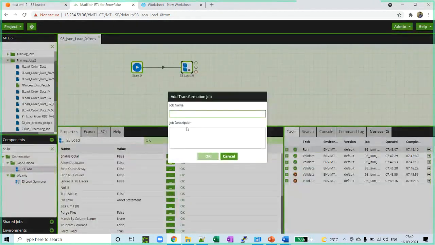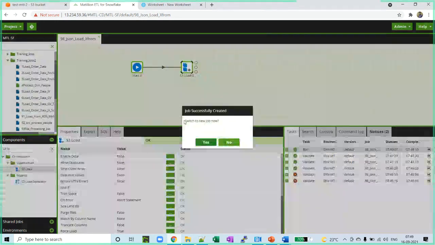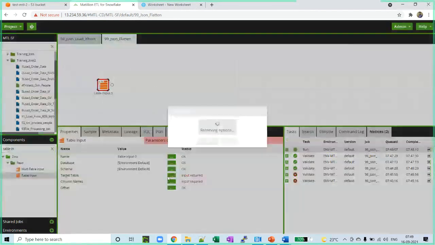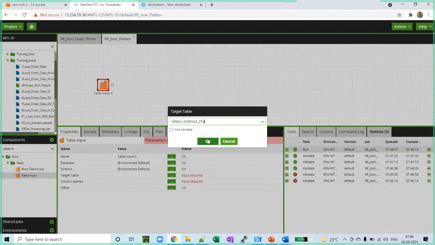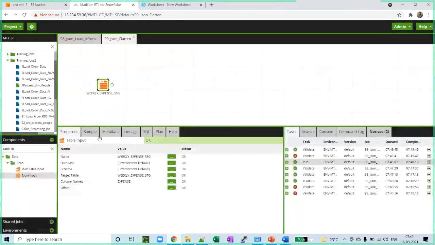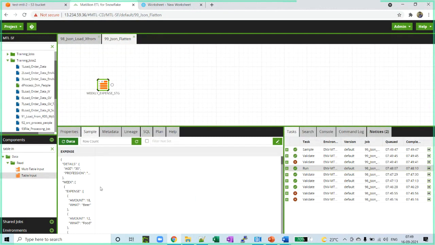Let's say JSON flatten. Now what I will do is select the table input component, and I will select my table as weekly expense stage. We just have one column, we select that. See sample, yes, we can see the sample here, like this.